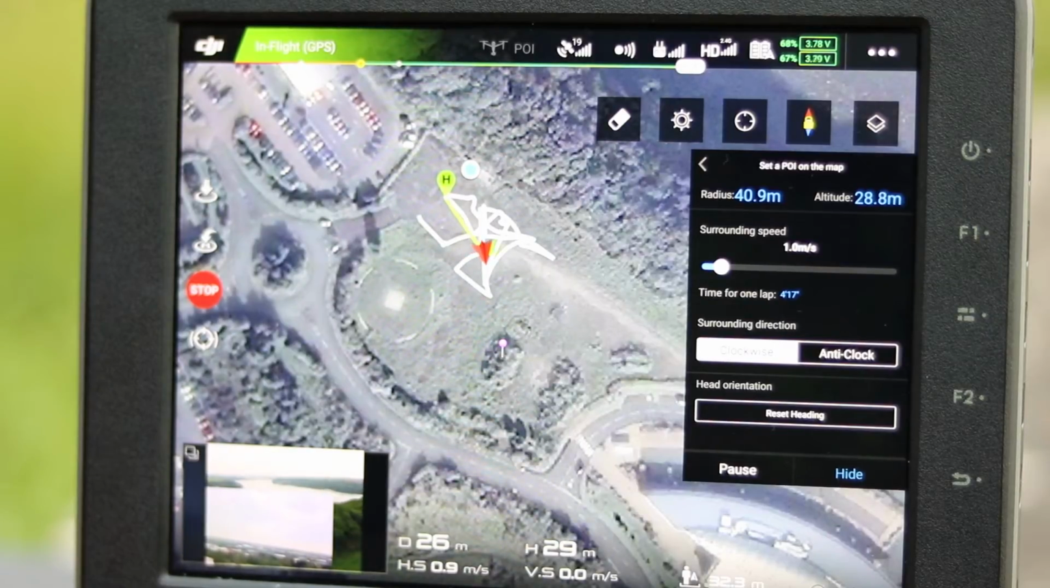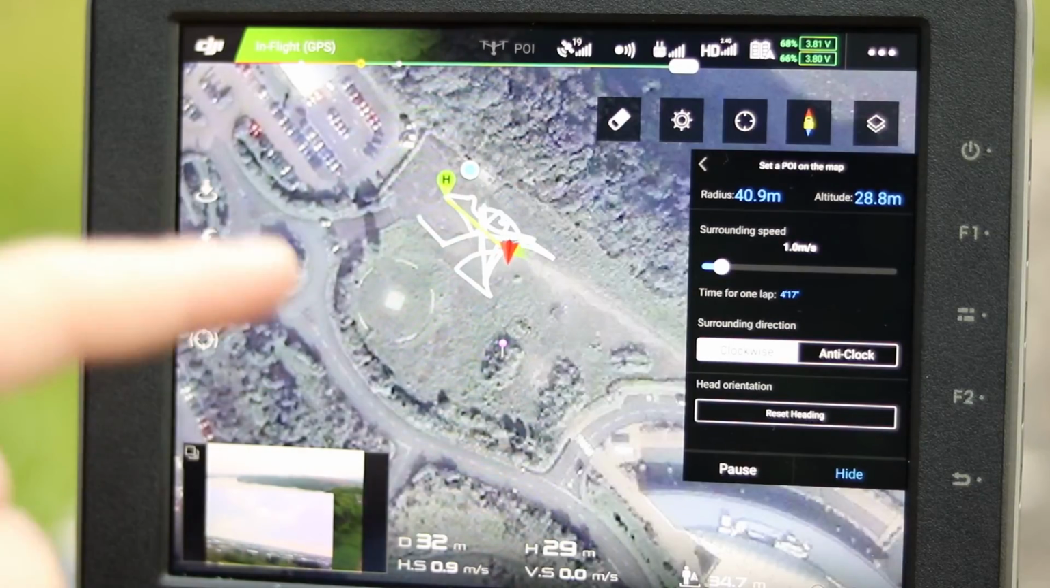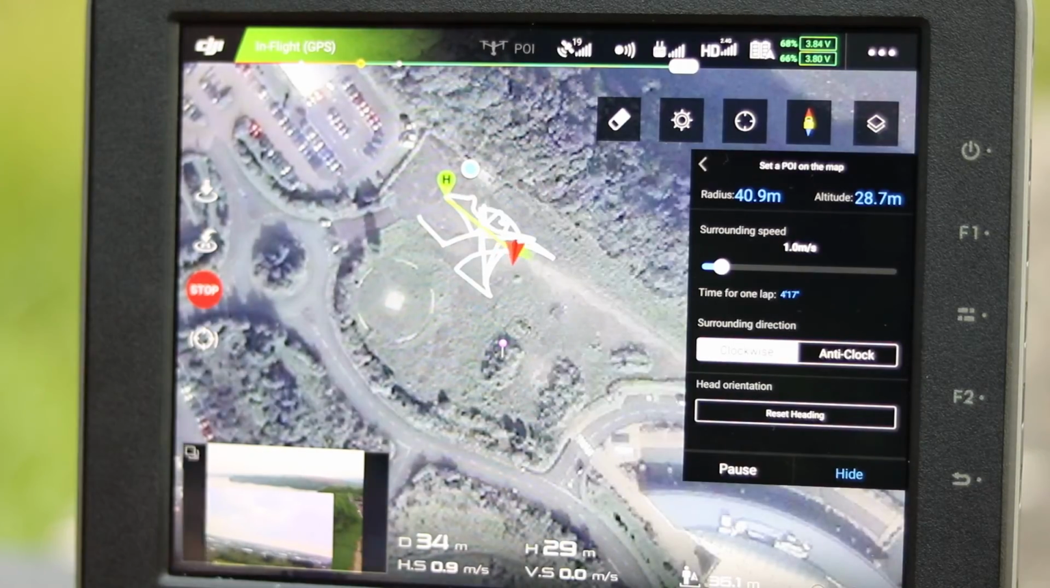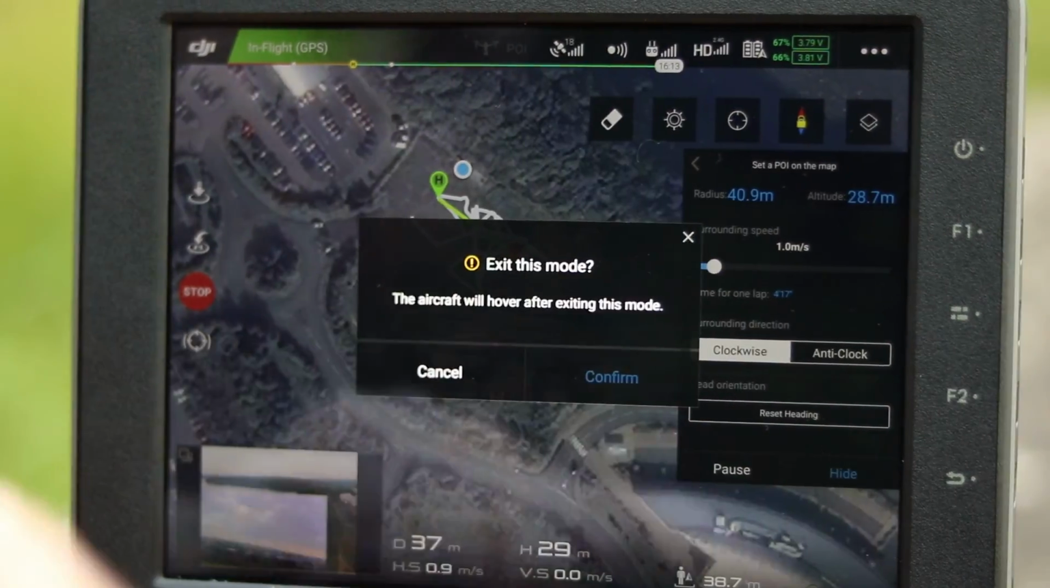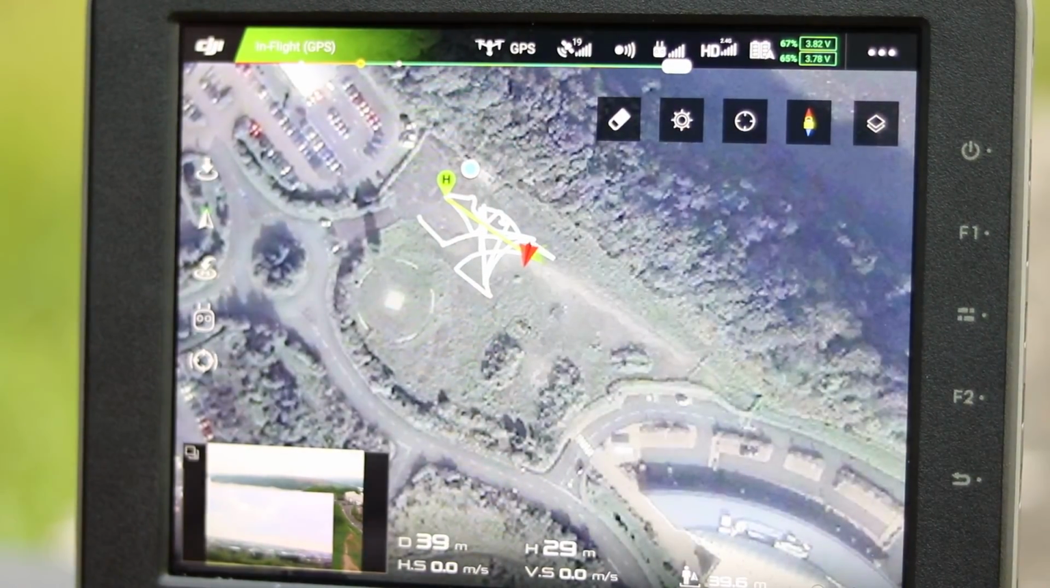So basically, whilst the original POI was simply fly over the top of the item and then move away once you'd set the center, with this you can also just set the position on the map with a single tap of your finger and then the POI will begin from there. I'm just going to stop it just to make sure it's finished, and that is it for this video.